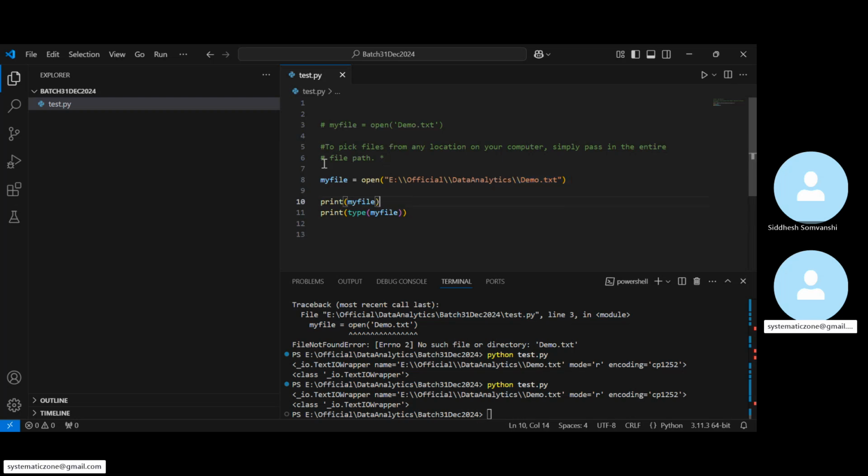Till here, these two concepts are clear? If a file is in the existing folder, we can directly provide the file name with the extension, and if the file is in a different location, we have to provide the path as it is. Okay.